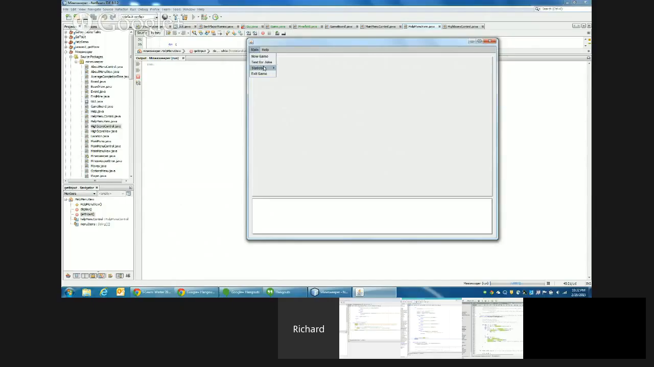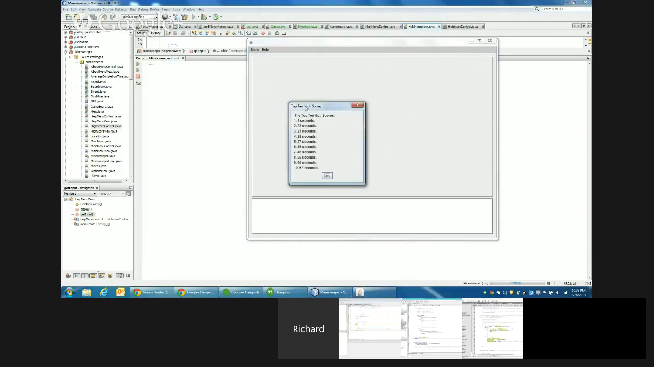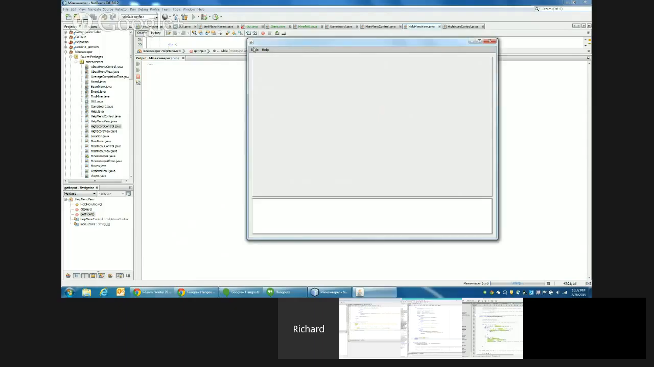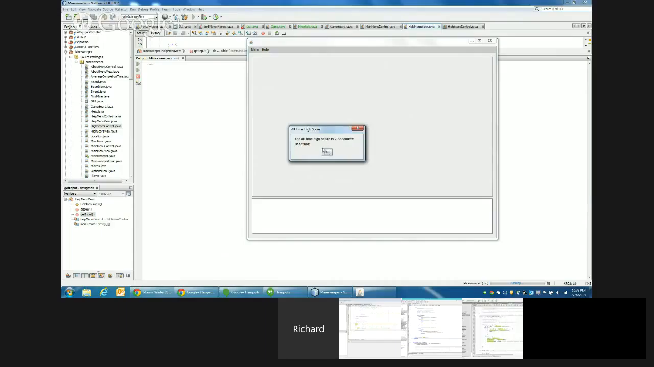Inside the main menu, we've got our statistics menu where we've got our arrays taking place. If we go into our top 10 high scores, we're going to take that array, sort it, and list out the top 10 high scores by times. Of course 2 seconds is the quickest, 67 seconds is the longest. And then that same array will pull the high score out of that array.